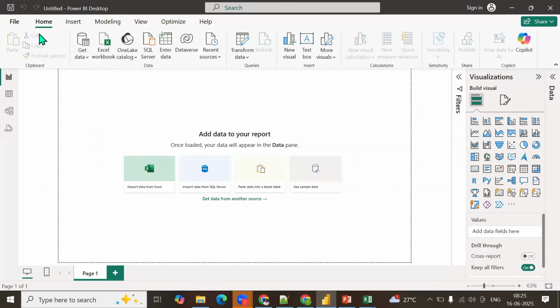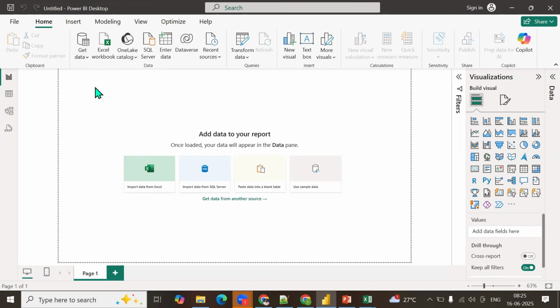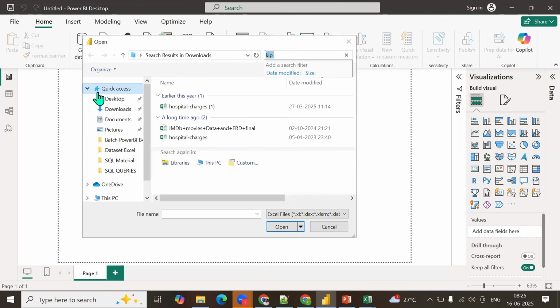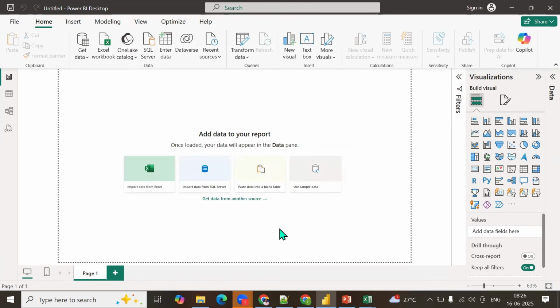I opened a new Power BI report. So this is Power BI Desktop. So how do we get the data? Click on Get Data. Click on Excel Workbook. Our data source is Excel Workbook. This Excel is in the SharePoint folder. When you explain in the project, when you explain in the interview, you say that we are pulling the data from the SharePoint. So let me click on Excel and let me go to the data set and let me pull it one by one. Click on Open.